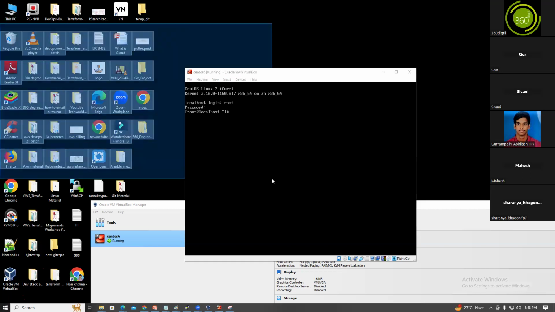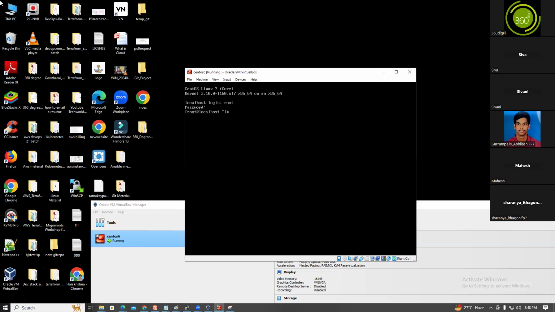So this is the OS, this is CentOS. Run cat /etc/redhat-release. So which OS is installed on this machine? CentOS Linux release 7.9.2009 is installed. So CentOS 7. Now you understood, guys, how to install CentOS 7 on your VirtualBox.